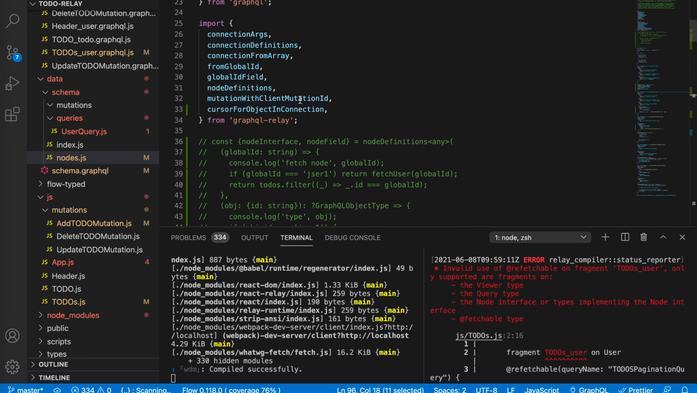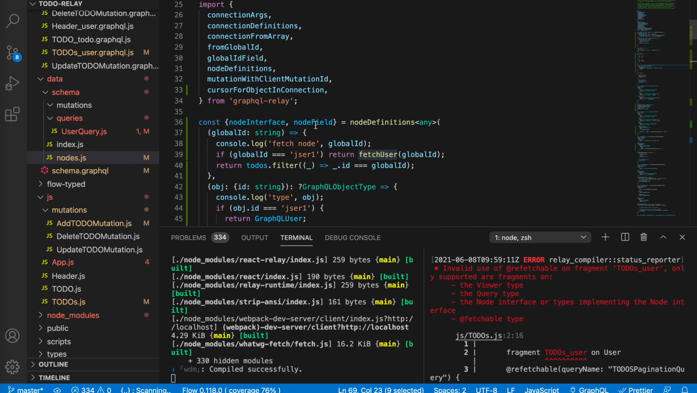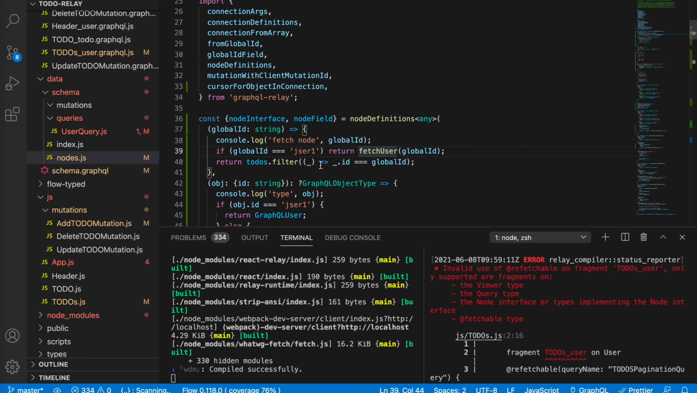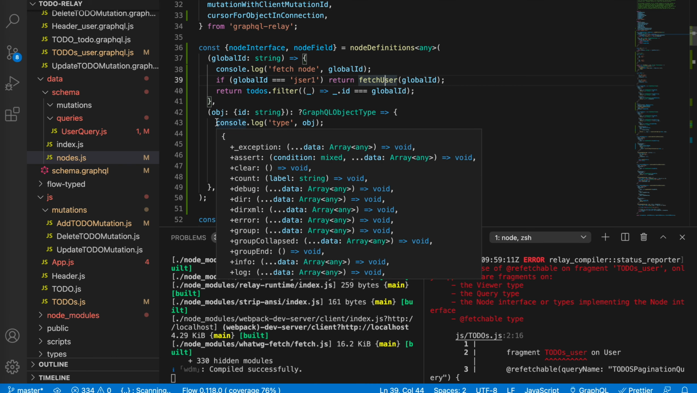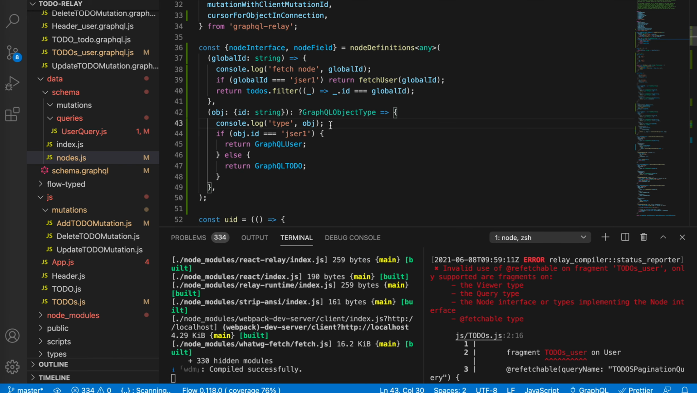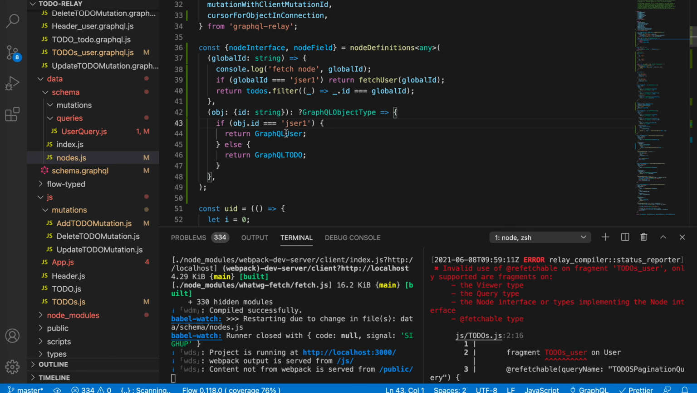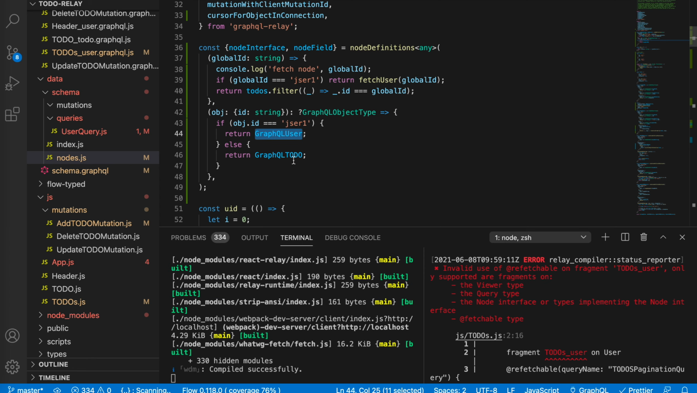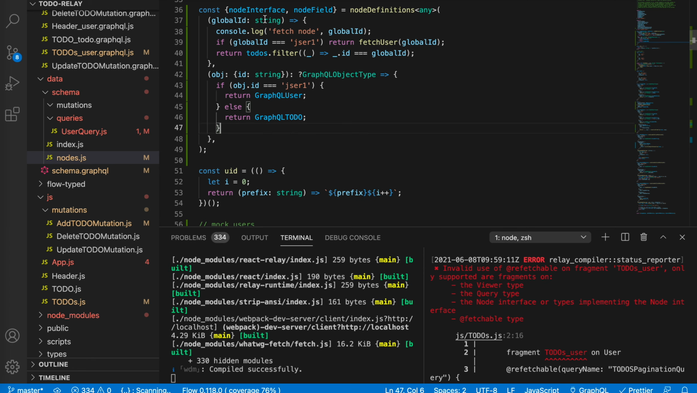Okay, and then to get user, we could just use fetchUser. And then, as I said, let's create this node interface, node field. We log the fetch node global ID. If it is JSer, then we return the user. If not, we get the to-dos, right? Okay, and then for the type, if the ID is JSer, it should be a user. If not, it should be a to-do. So this is the node interface.